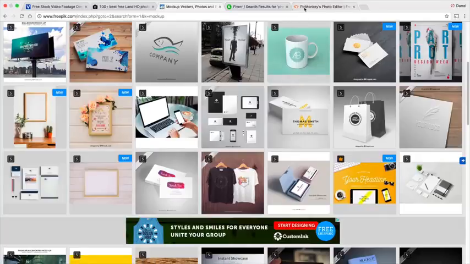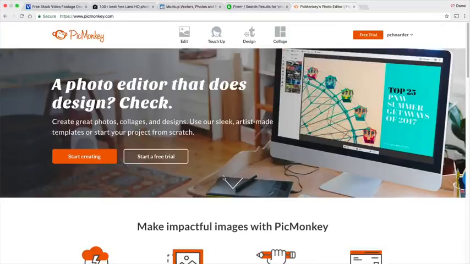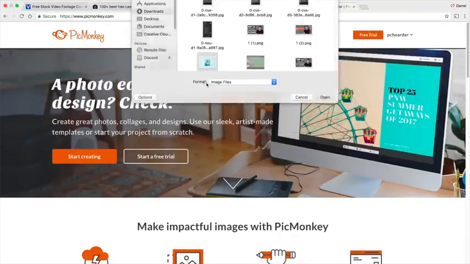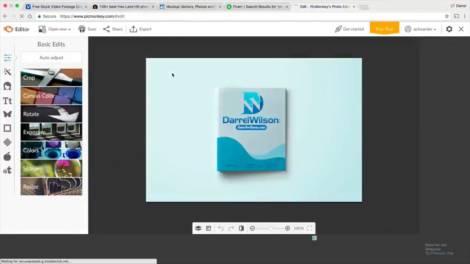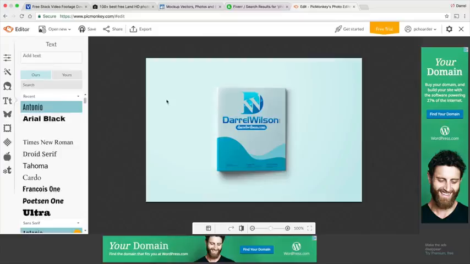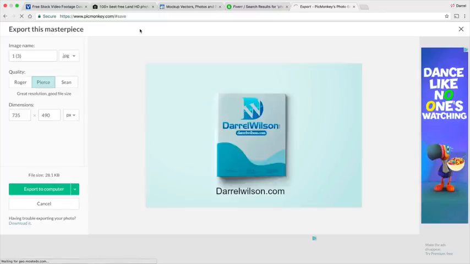Now, lastly, I want to recommend PicMonkey. PicMonkey is the best alternative to Photoshop. It's really easy to edit stuff, so I'm going to show you an example right now. I'm going to edit this picture right here, and this is a free service. You don't have to pay for it. Everything is free. Right here, I'm going to go to this text section and add a text. I'm just going to put something like darylwilson.com. And that's it. Then all you need to do is go to exports, and you can save it like that, okay?